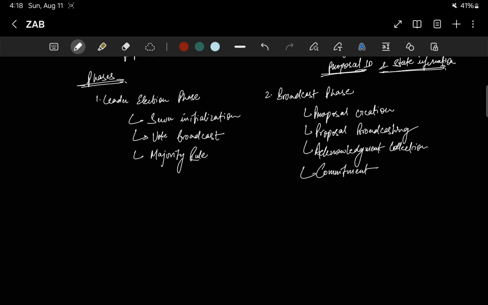The proposal format includes the proposal ID, update data, and the metadata. And a commit log is maintained by the leader to track proposals and their status. So, for example, a leader proposes a change to a configuration file. It sends the proposal to all followers, waits for the acknowledgements from a majority, and then commits the change.